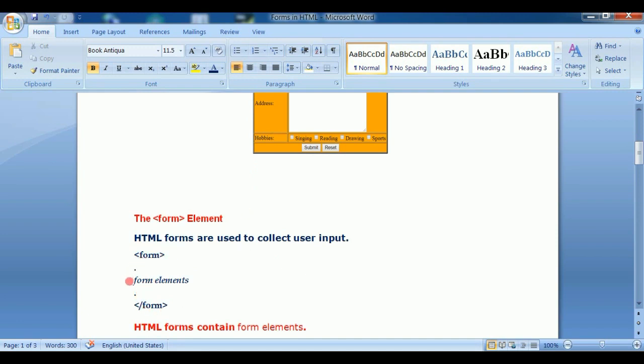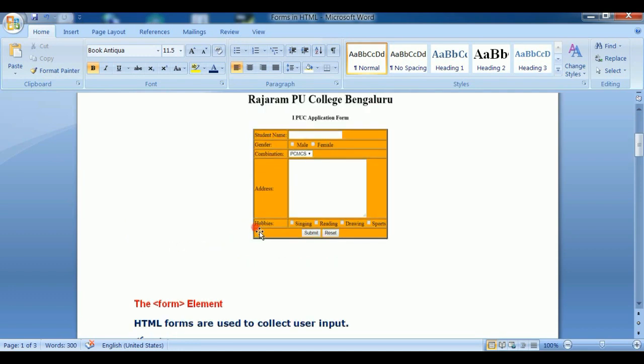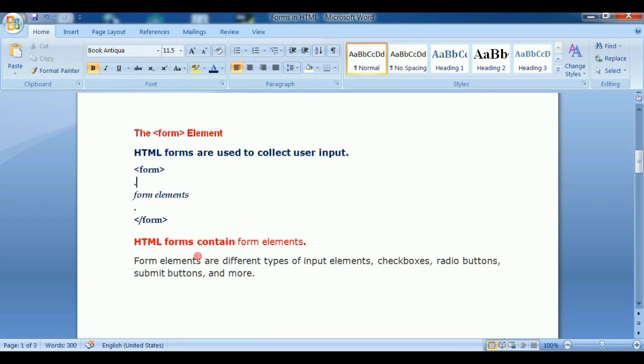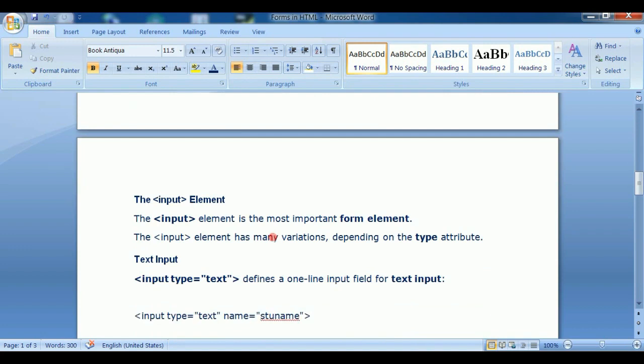All the elements related to the text box, text area, combo box, drop down box, radio buttons and check boxes should be written in the form only. Now, an HTML form contains the form elements. I already said these are the inputs. The text box is one of the form elements.